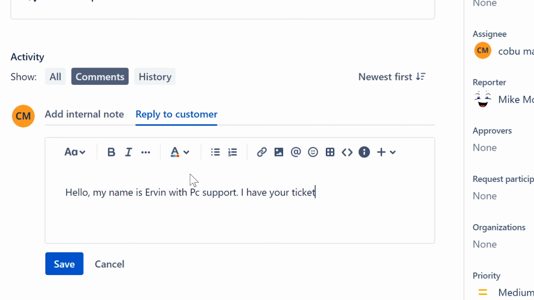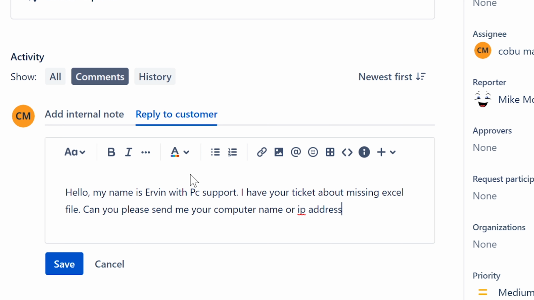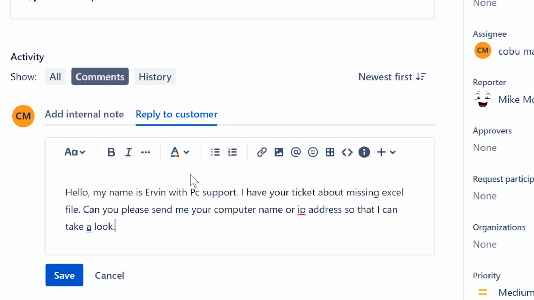I have your ticket about a missing Excel file. Can you please send me your computer name or IP address so that I can take a look?